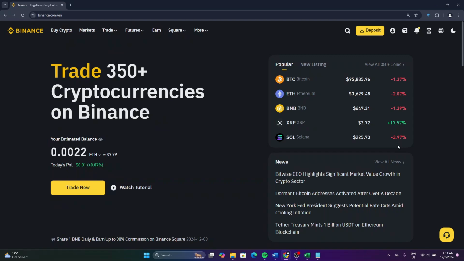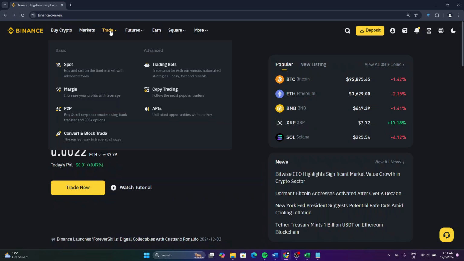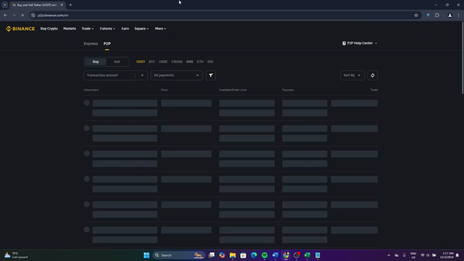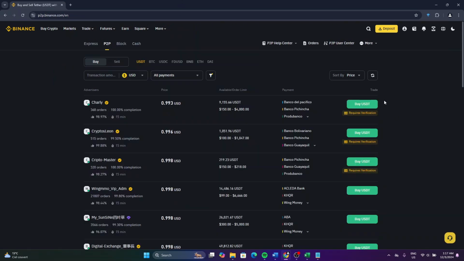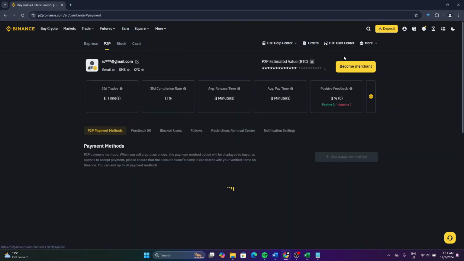How to add a bank account on Binance on PC. So it's easy and simple. Now after you log into your account, over to the top bar, select Trade, now click on P2P. Now after that, head over to More and click on Payment Methods.